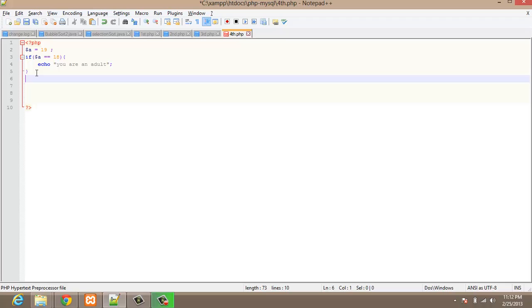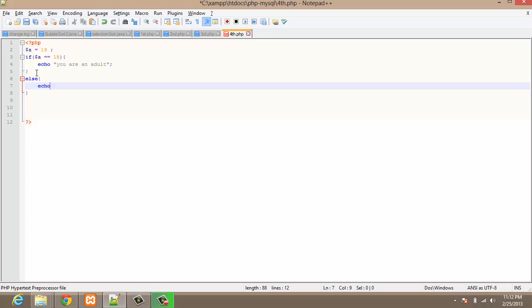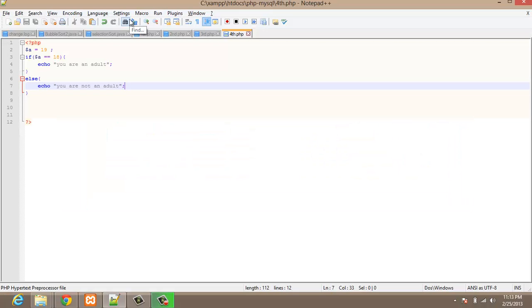Okay, so in order to show the false condition, we have the else block and we are going to write over here "you are not an adult". You can write anything you want, it's just for our reference. And now let's execute that and it says that you are not an adult. So simple enough to understand this.